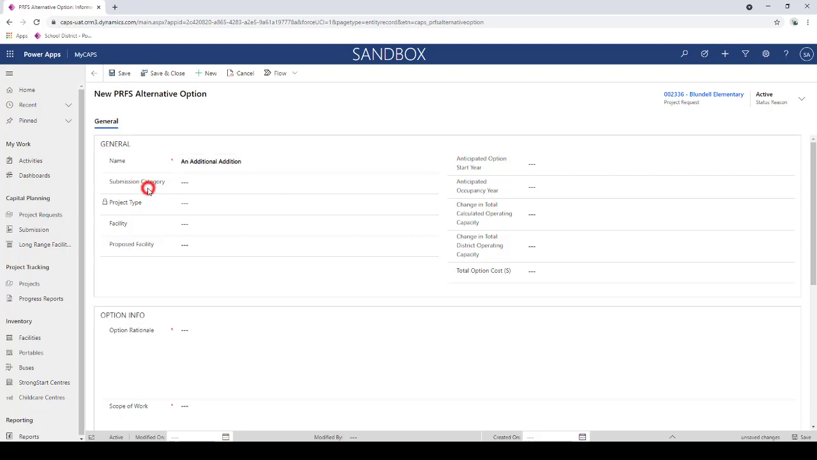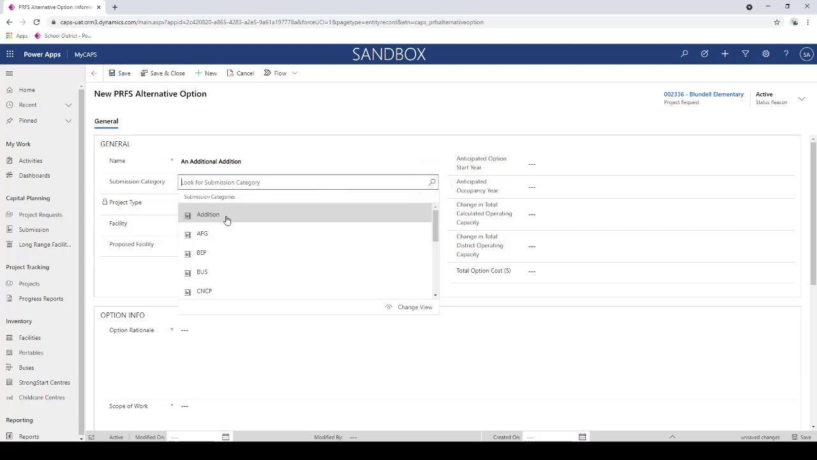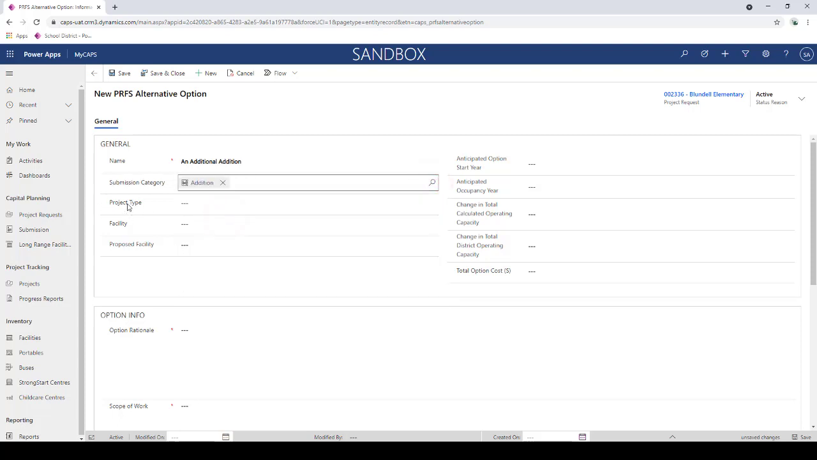Then I'm asked to select my submission category. Again, if this was a grade reconfig, you would not need to fill out these fields. They're not required, so the system is flexible enough to capture that sort of unique data. But for this one, obviously, it's an addition here. And once I select addition, I can then see the project type is now editable. It's no longer locked from me. So again, I'm just going to select addition.